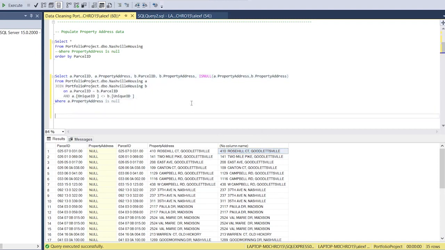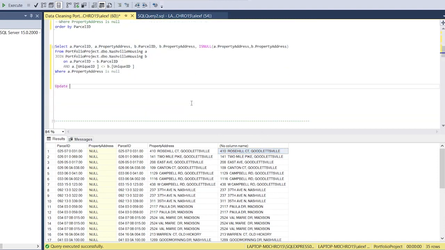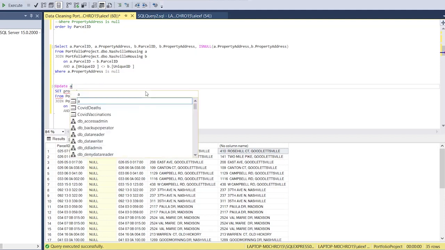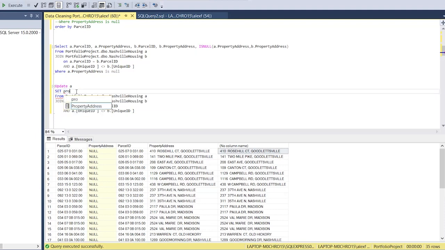So let's go in here and write our update. So we want to update, and let's take this whole thing from here up. And this will be the set. So we're going to set property. Okay, we need to specify. And just so you know, when you're doing joins in an update statement, you're not going to say Nashville housing. Okay, that's going to give you an error. You need to use it by its alias. So let's put A. So now we're going to say property address is going to be equal to, and now we're just going to copy this isNull and put it right here.